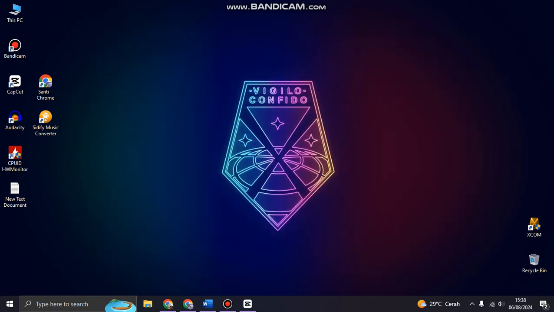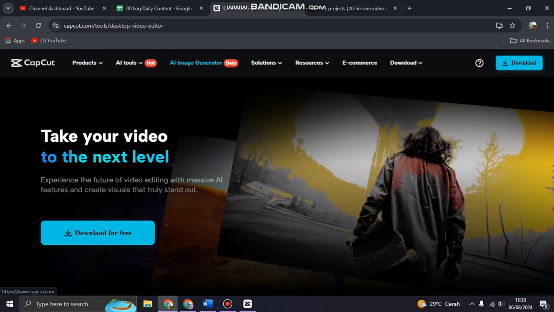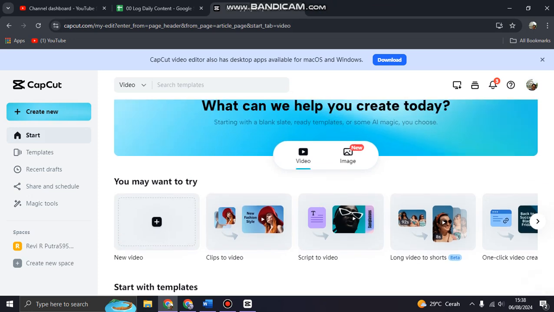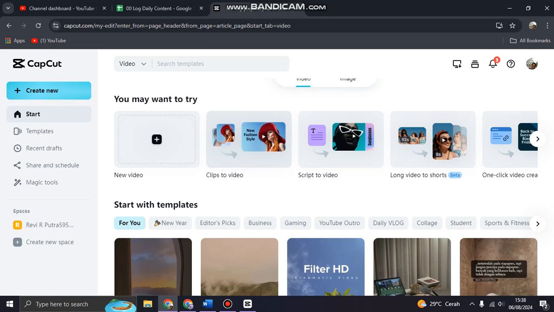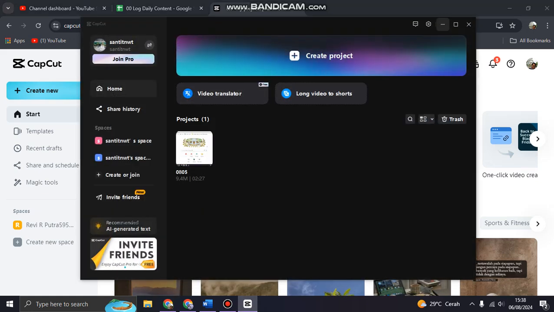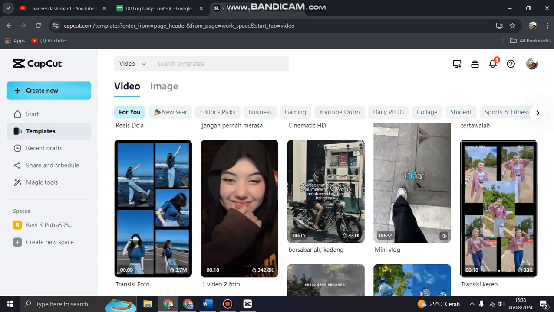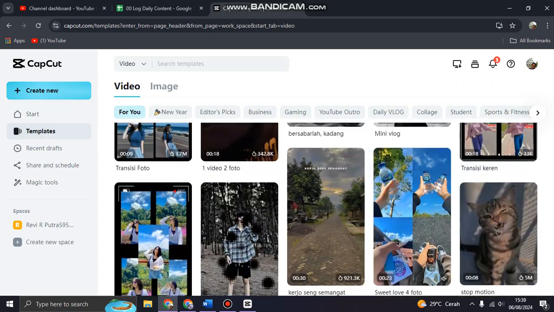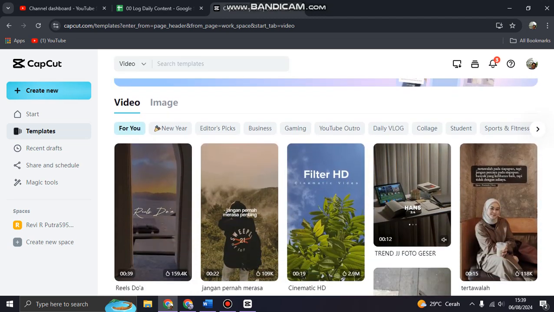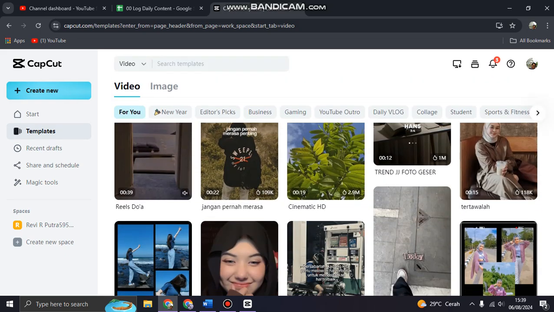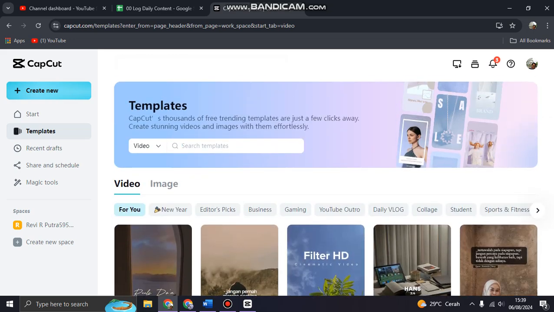So to use templates, you can go back to CapCut, click on the home button, and sign in first. And here we go. This is CapCut.com, a video editor based on the web, not the software. This is the templates I mentioned before that you can use in the PC version. You can choose the template that you want, or you can search manually for the template that you want and use it on your projects. Feel free to try.